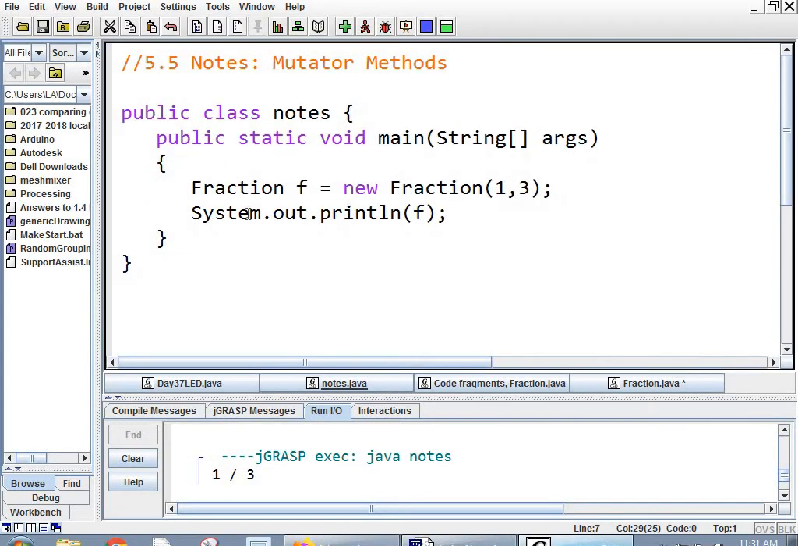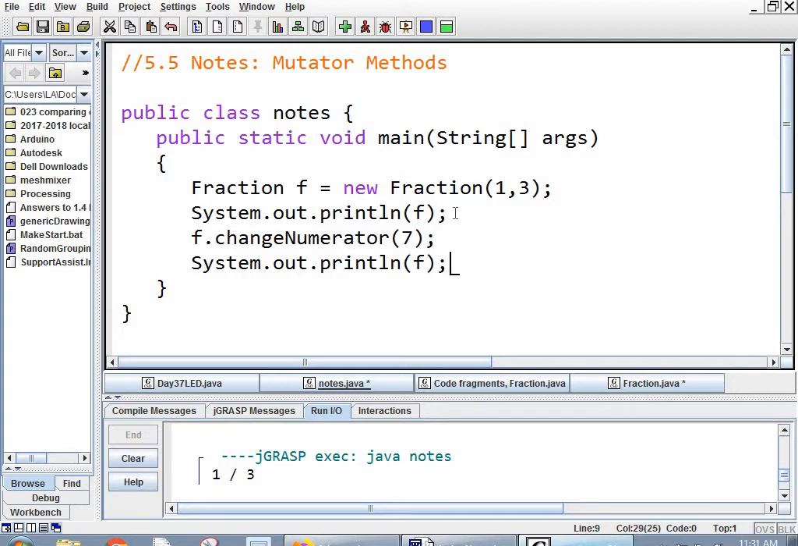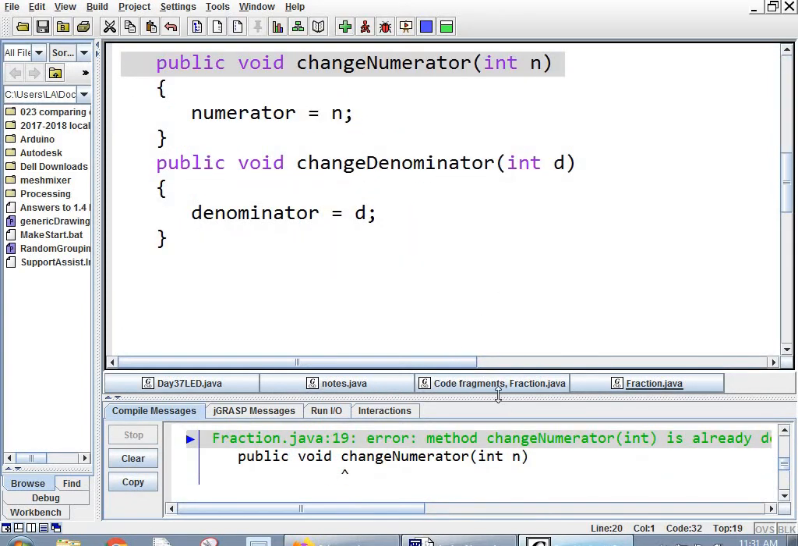So if we're over here, fraction f equals new fraction 1 comma 3, we print it out, then we could say f dot change numerator, and I'm going to make it 7. And then if we print it out again, we should see the different fraction. Let's see if it works.